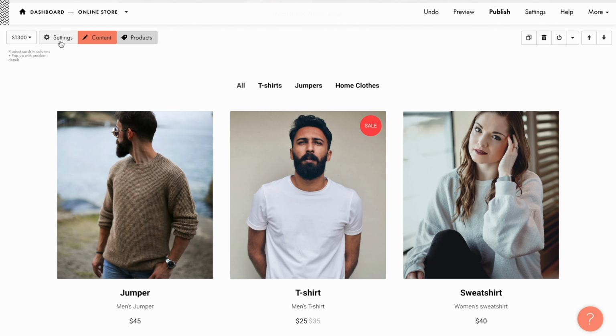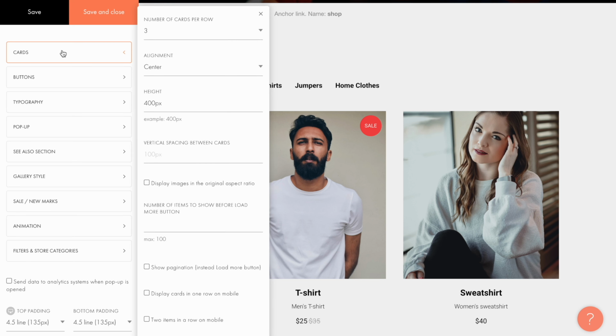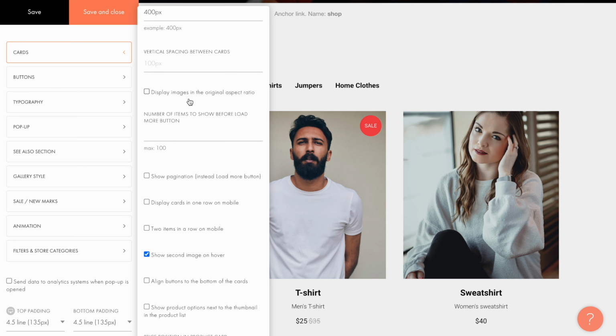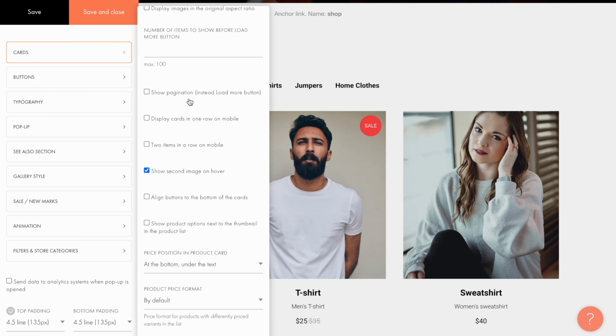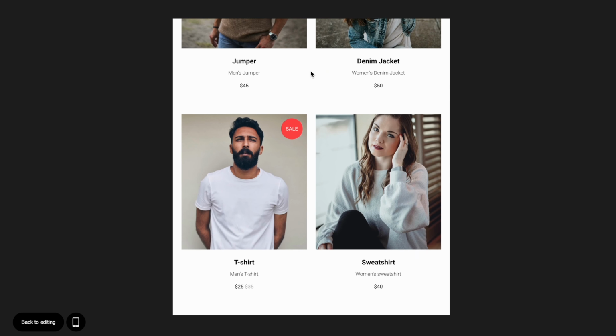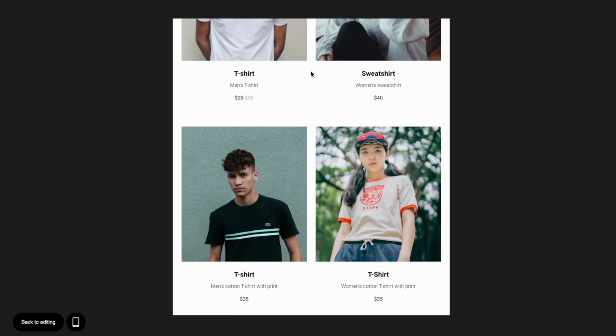Now let me show you the settings panel of the block. In the first tab, you can set up the look of the cards, the number of blocks per row, as well as the height and spacing settings. For example, if you use vertical product pictures, it's better to increase height. You can also specify a number of items to be displayed by default, and other cards will only be shown by clicking the Load More button. You can also adjust the display of the block on mobile devices. For example, you can check all the cards to be displayed in one row or show 2 items per row. This will improve usability and the product grid won't be too long if you have a lot of products.